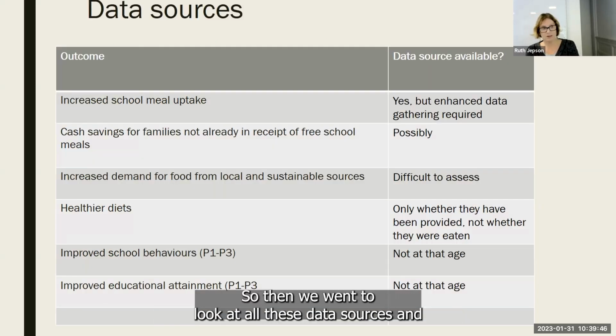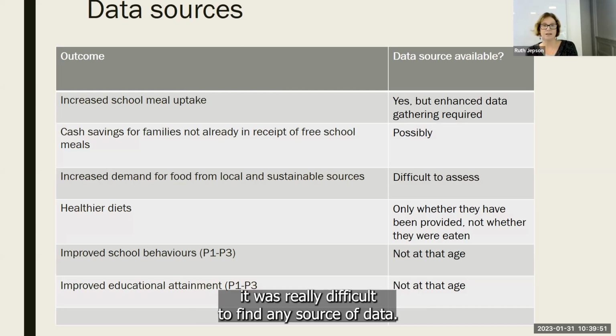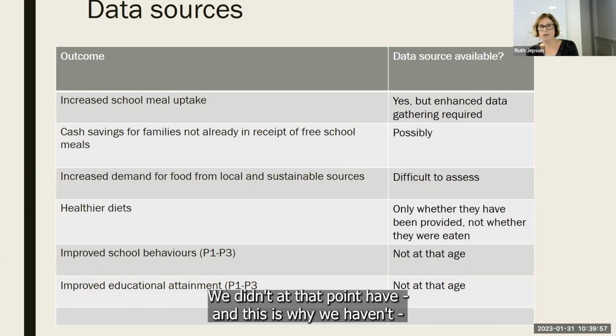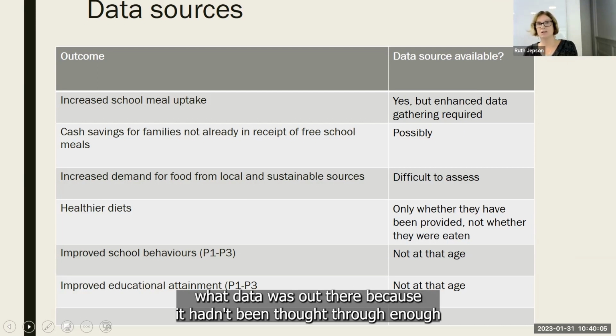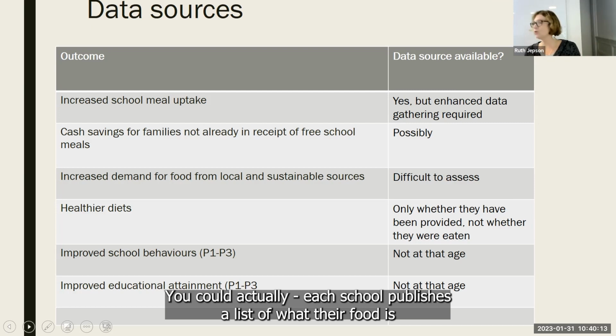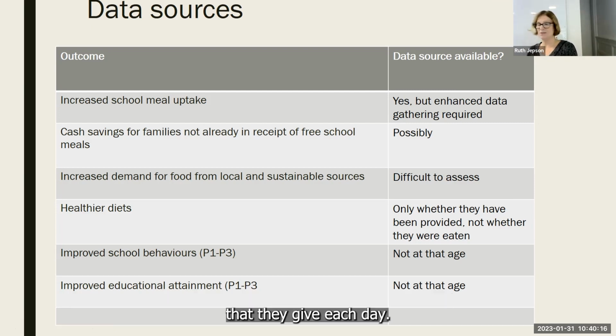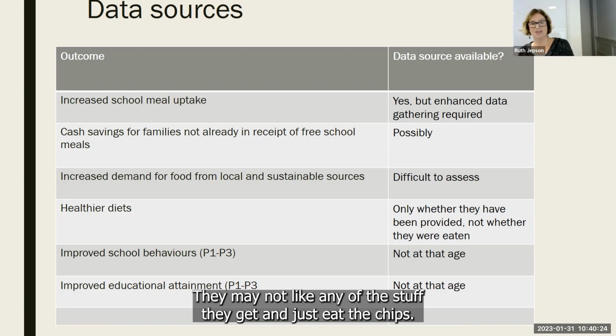So then we went to look at all these data sources, and it was really difficult to find any source of data. We didn't at that point have, and this is why we have in future, this is some of our learning, we didn't really know what data was out there because it hadn't been thought through enough in identifying sources of data. Healthier diets, each school publishes a list of what the food is that they give each day. So you could potentially look at what they've been provided, but you still can't determine what they've eaten. They may not like any of the stuff you get and just eat the chips.